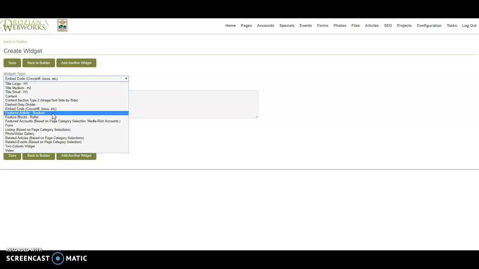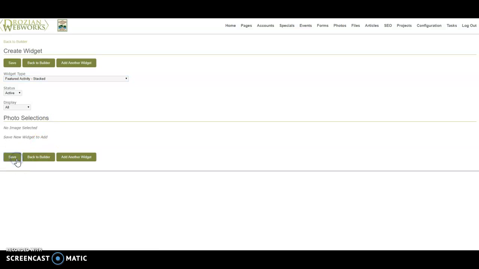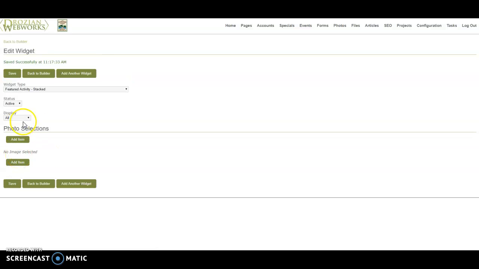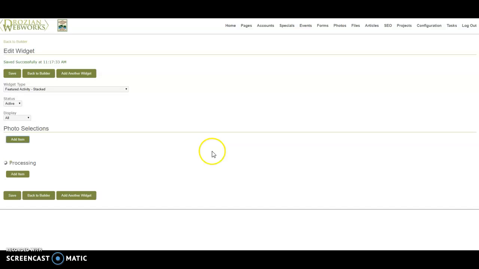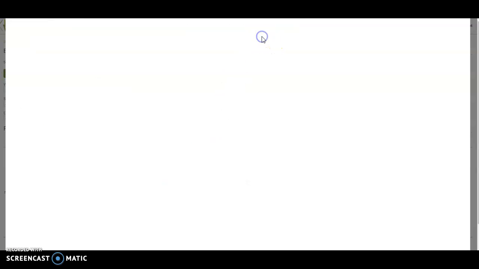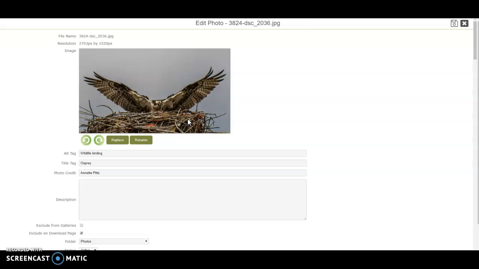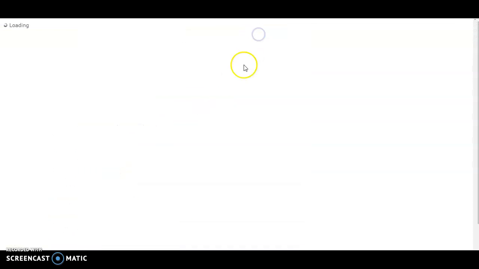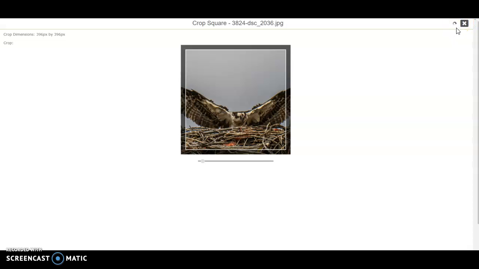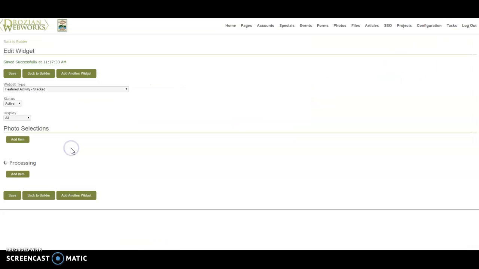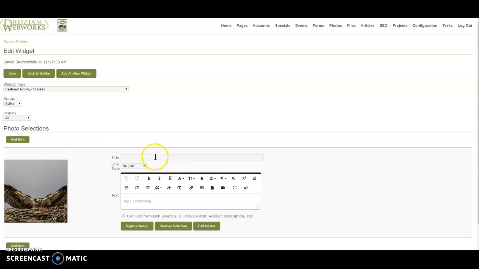Okay, so then these featured activities, featured blocks, these you can select any number of selections. So what will happen is you'll add an image, and we'll select an image here. Let's see if this one's cropped. Okay, this is going to be a square, so we'll just crop this as a square. Here's this. And then this is where you're going to build in the rest of the information. So I'll do featured activity 1.